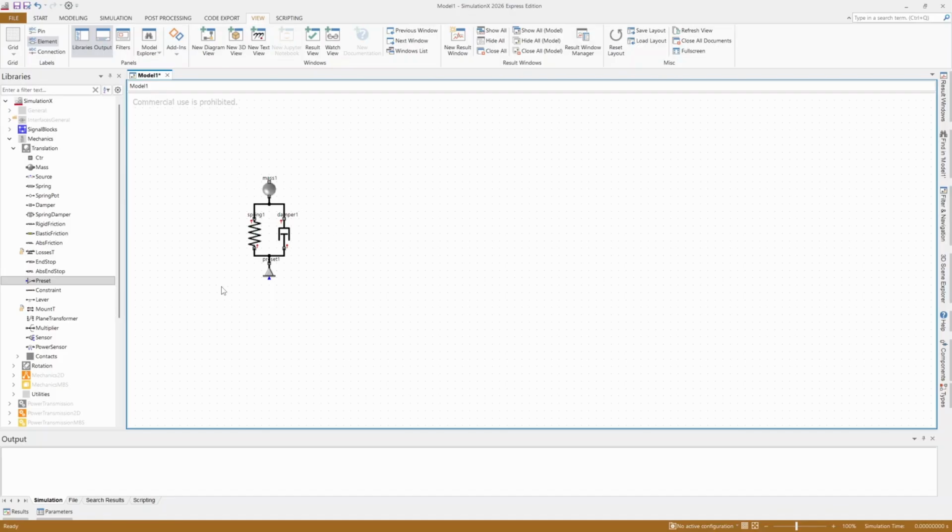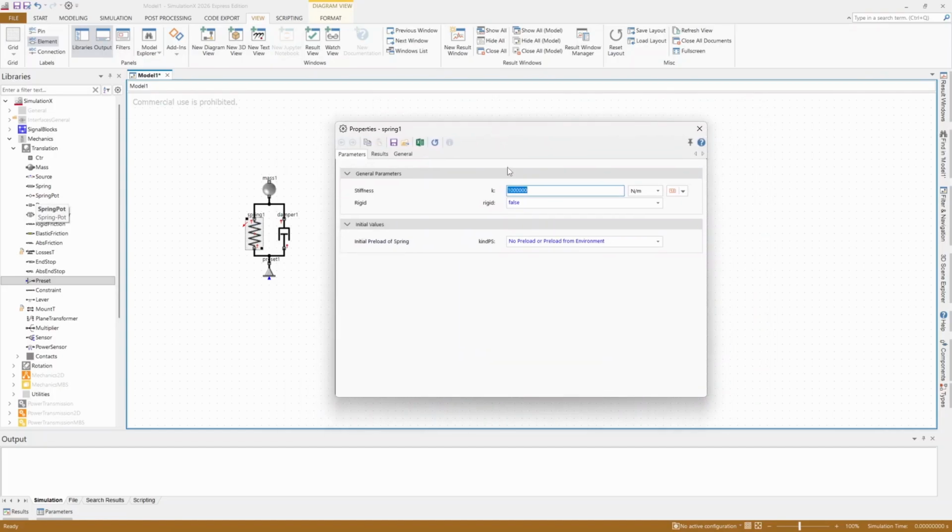So now that we have our model structure built, the next task is to parameterize it. To do that, I'm going to double click on my spring. That will open up a parameter dialog box here, and I can see the stiffness parameter K, which is 10 to the 5 newtons per meter. In Modelica, the shortcut for that is 10E5. That's equivalent to writing 10 to the 5th.